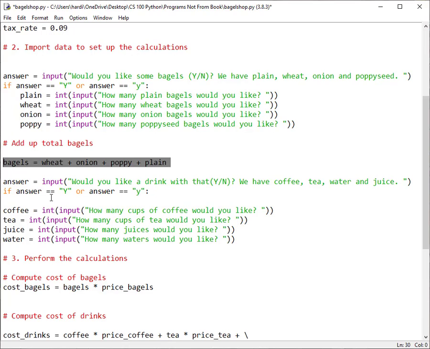So I want to use it down here. So this is going to be the following. Okay, would you like a drink? Or would you like a drink with that? I'm asking. And then I indicate we have coffee, tea, water, and juice. So that message goes out to the screen.